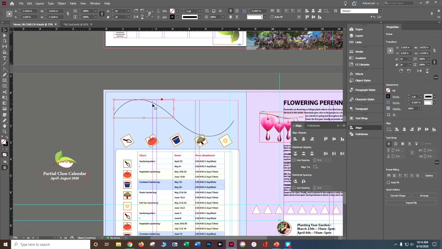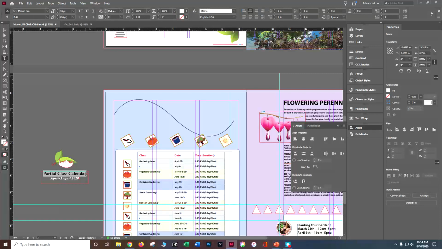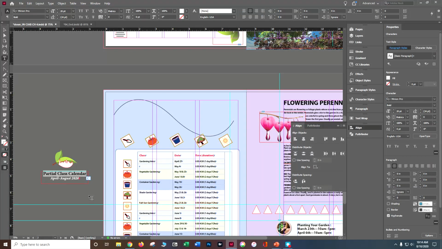Let's go with our type tool and grab that partial class calendar words and do a Control C to copy. Then we want to grab our type on a path tool, and we're going to get kind of a curved cursor. See, it's kind of a wavy line. I'm going to go above this path. See how it gets the little plus sign.